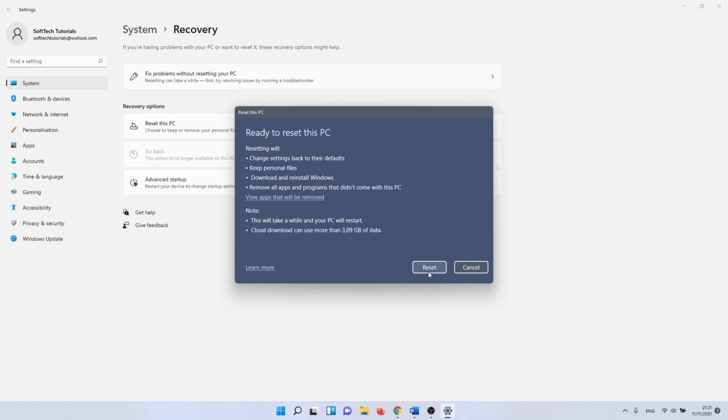Depending on the strength of your PC, it could take about an hour to complete, but normally it should be a bit faster. This concludes our tutorial on how to factory reset Windows 11.